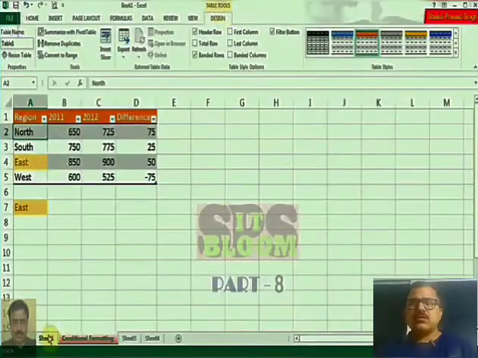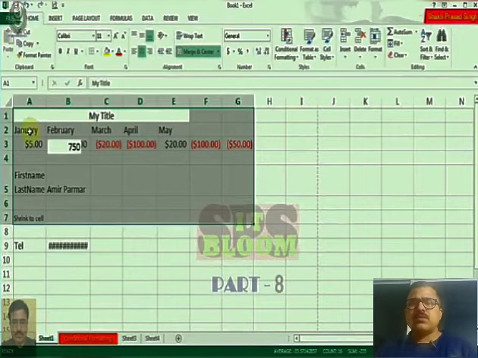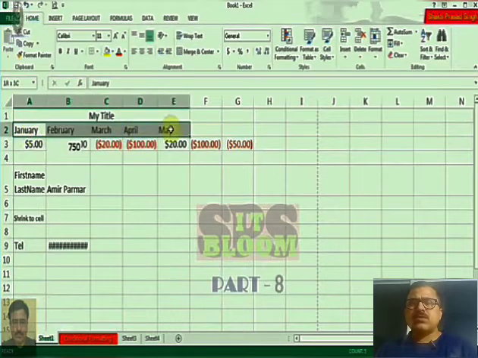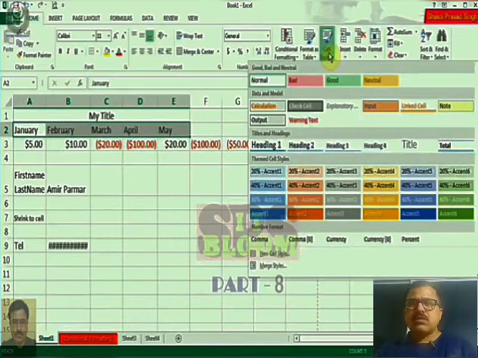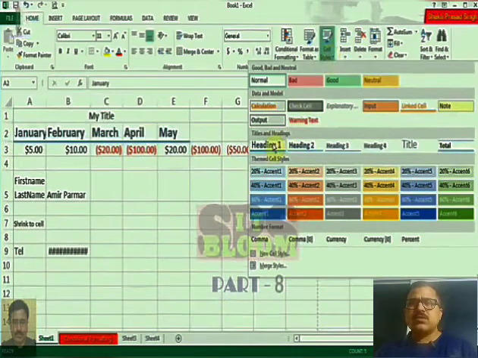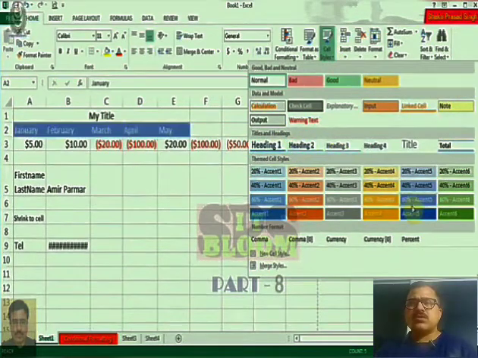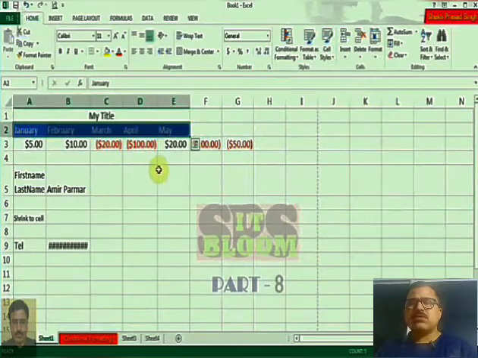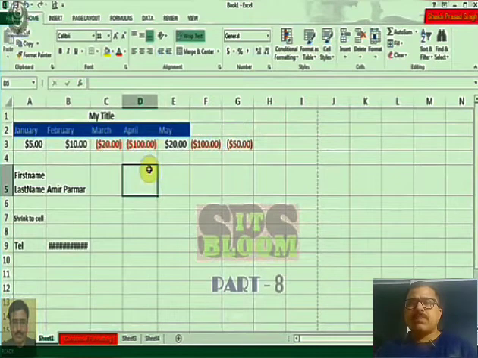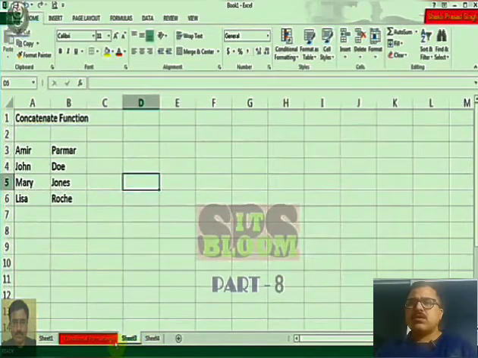I'm just going to come to sheet 1 again, and just to show you something. If I wanted, I could highlight these months, and they have these cell styles. So if you wanted to apply something quickly, like Heading 1 style, Heading 2, Heading 3, or I can make it certain colors, you can just apply those cell styles quickly to wherever you wanted it. I'll come back to sheet 3.